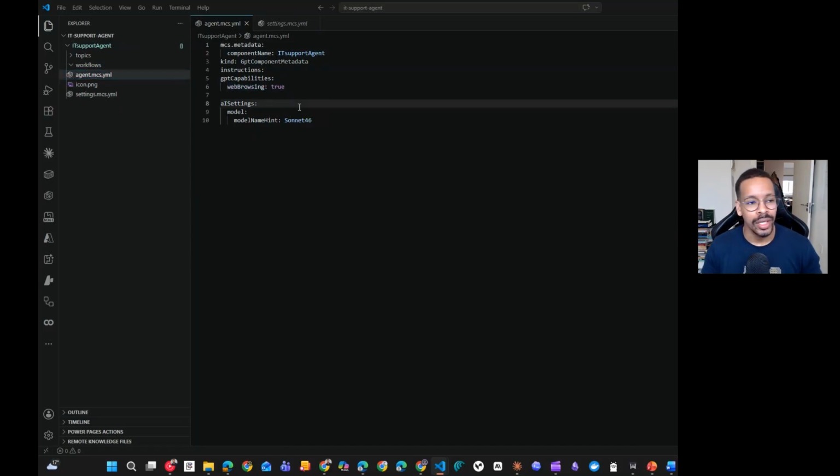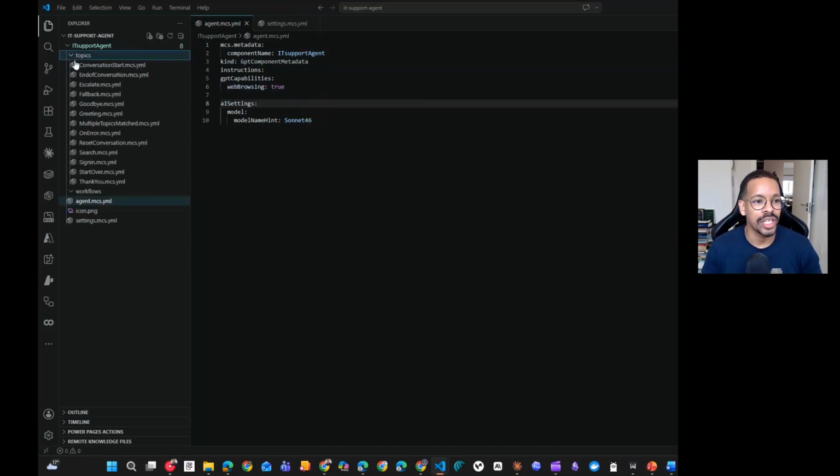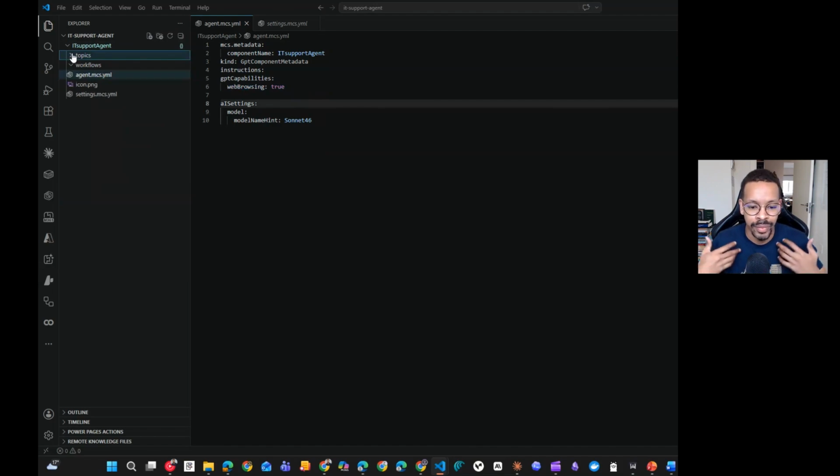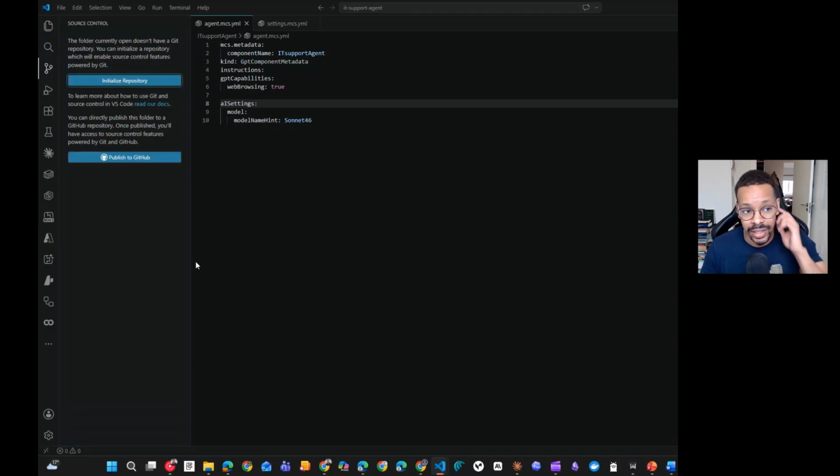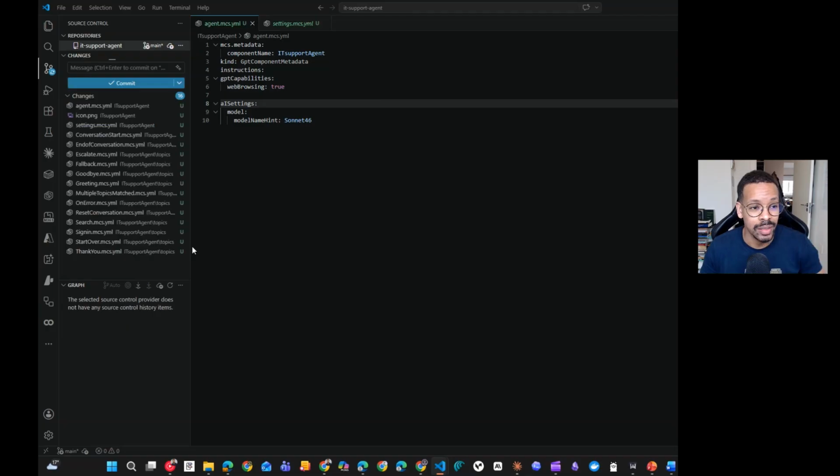So you can go through this, take one of the agents you already have, and start working on it from there. And if you really want to do this in best practice, you can start pushing to Git from here. I can initialize a repository with IT support agent and commit the first commit with all the artifacts so that if you make changes, you can track what happened.